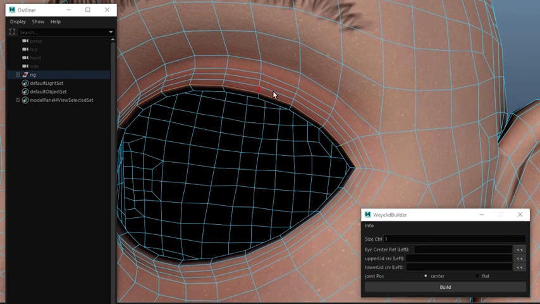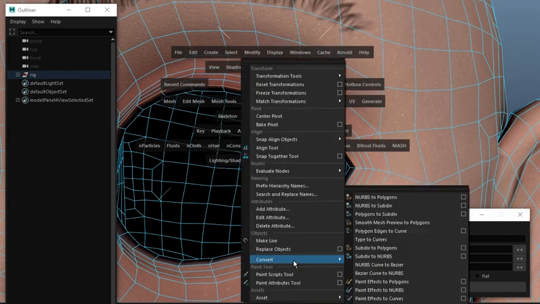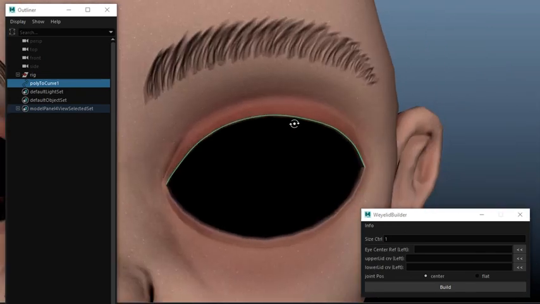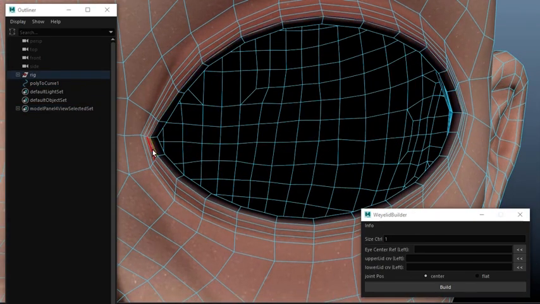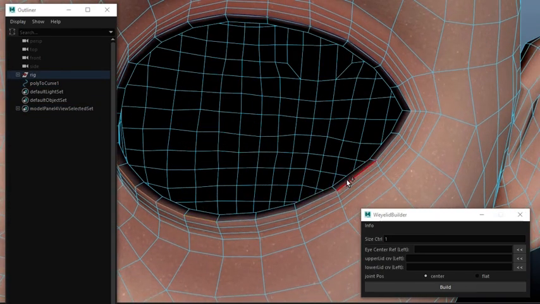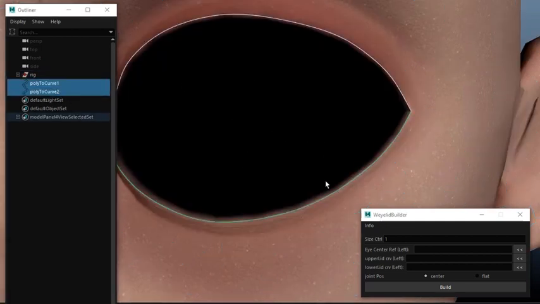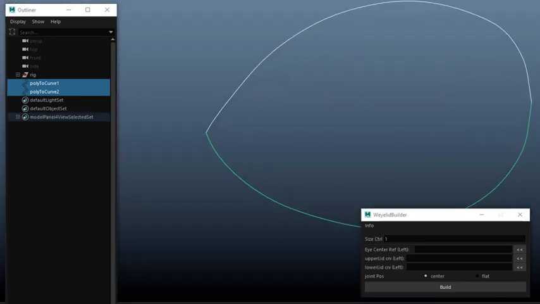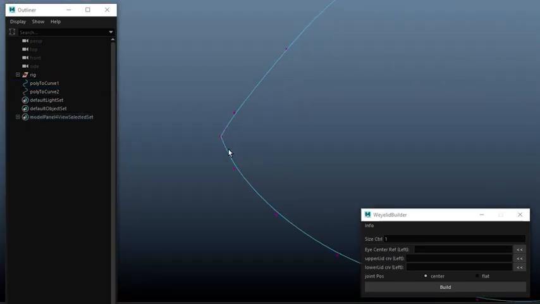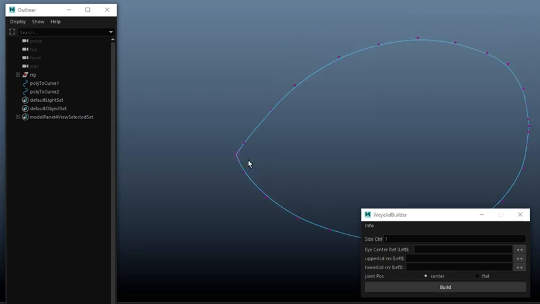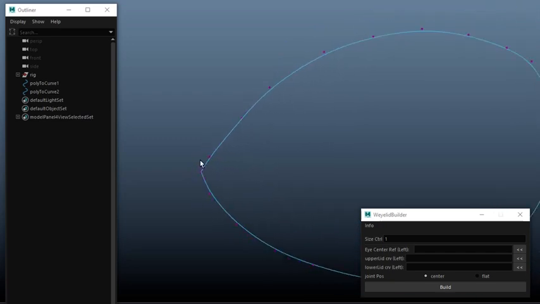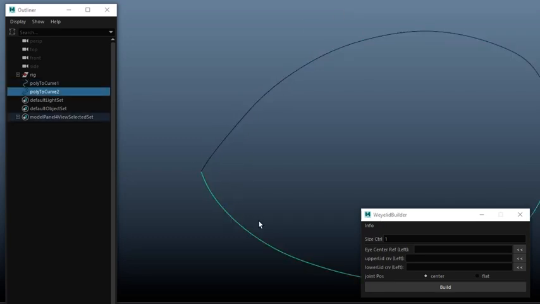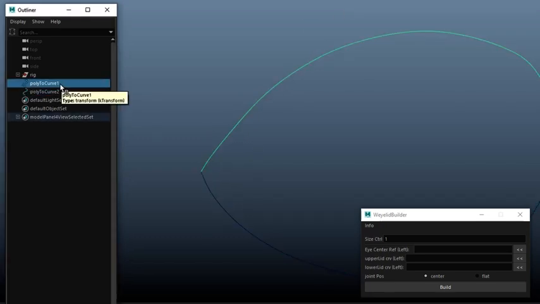I have the upper one and the lower one. Here we have the lower eyelid curve. Okay, once we have both curves, we only need to check that both curves start from the same side, in this case the left one. Right, and we name them.